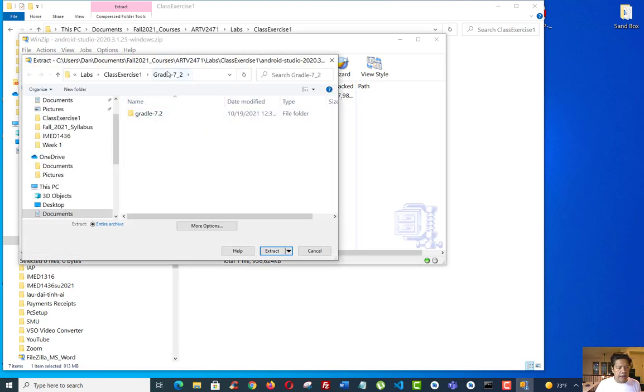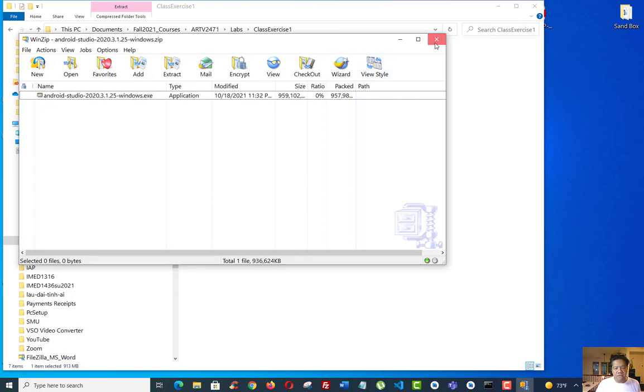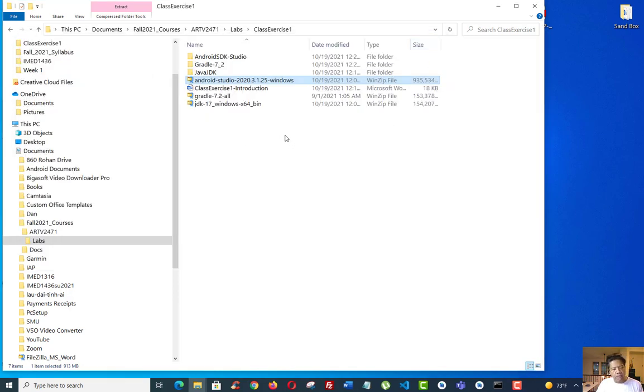So I have a folder. I created a folder called Gradle-7_2, and then it extracted in here. It created a folder Gradle-7.2. So do that for each one of the zip files that I gave you. You're welcome to use these. I put everything in one place, so you don't have to go to each place and search for it. In the video parts of the installation, I show you where I got these files.